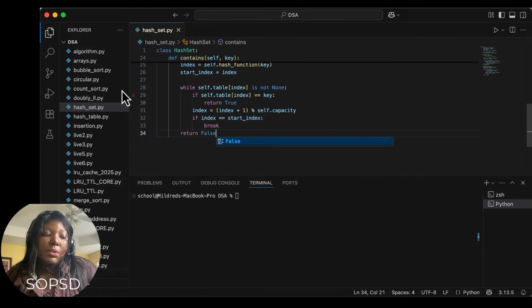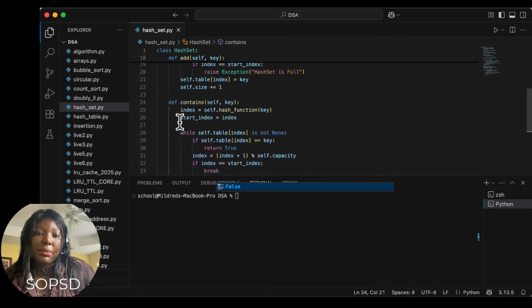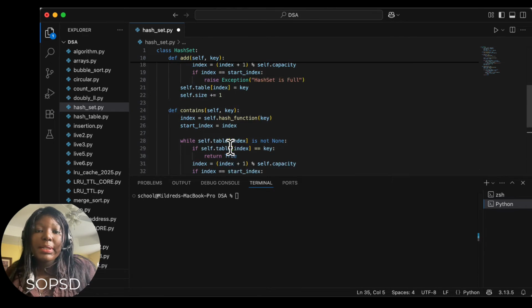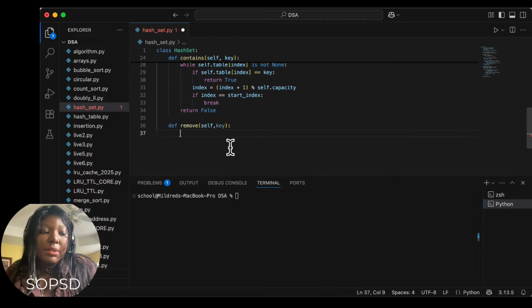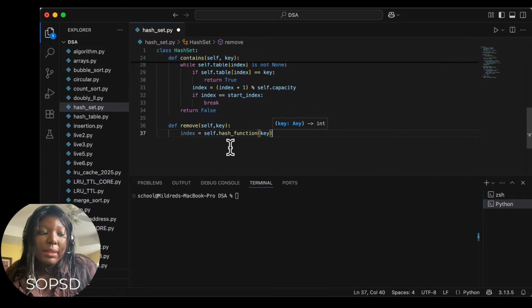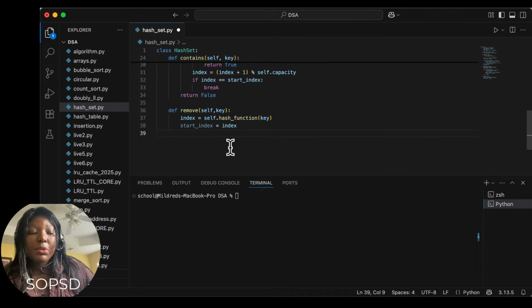Alright, so now we just want to check if it contains, and if it doesn't contain, we will return false. So let's do one that we can use to delete, or let's say remove an item. Let's just create this function. You can create as many methods as you want that will handle your functionality. Let's say remove(self, key), and for this remove method, let's get the index first. The index is always self.hash(key), so hash function of key, and the start index will be equal to the index. Then we want to loop through, and we'll set it to None when we find that key.